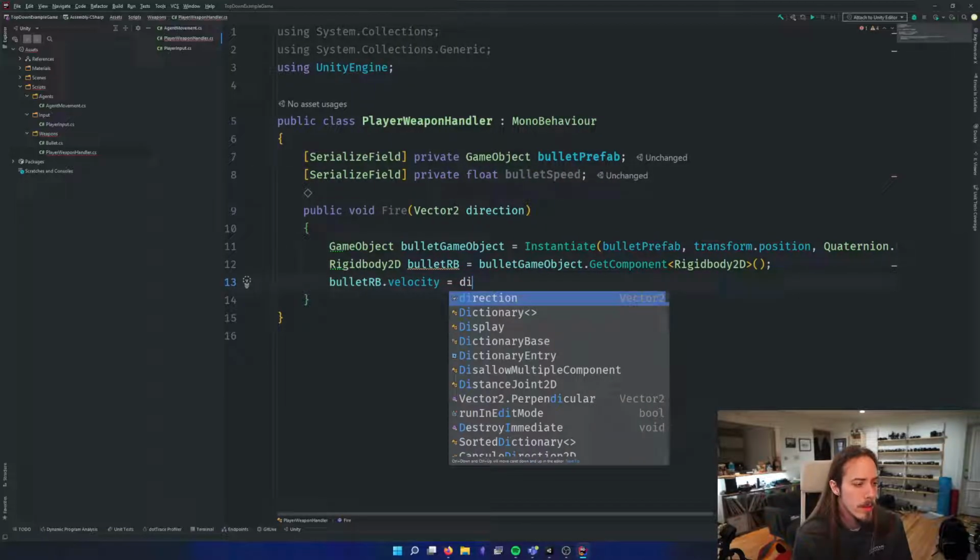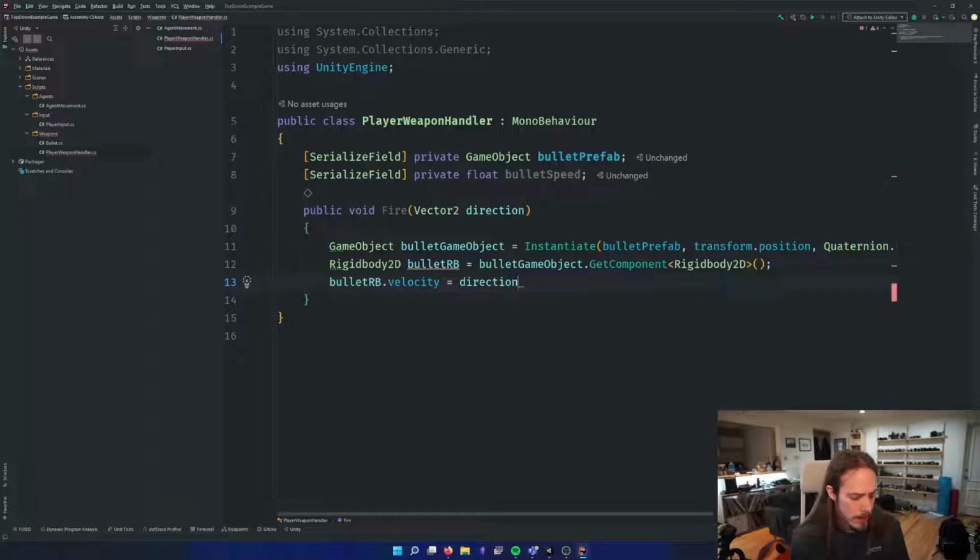So it is a direction times bullet speed. Normalized times bullet speed. So we'll enforce that our direction has a magnitude of 1. That way, when we multiply 1 by the bullet speed, the speed of the bullet will be whatever this bullet speed is. If we get an input that is not normalized, that's not a value of 1, that's no good.